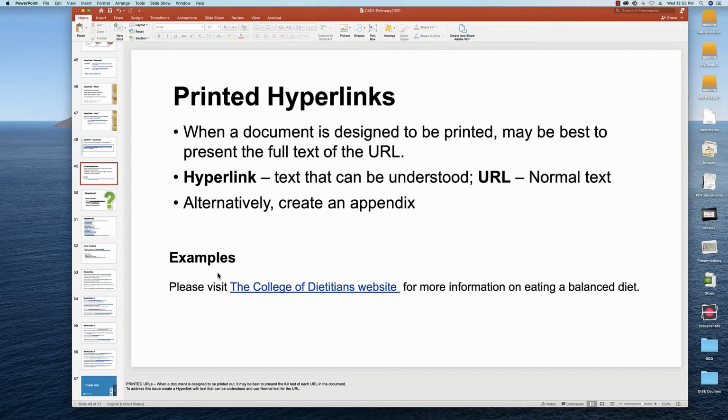So here I have a sentence with a hyperlink, and according to accessibility standards and AODA, this is accessible because I have meaningful text on the hyperlink. However, let's look at that first situation. If someone prints this document, they will not know what the actual URL is of this hyperlink.